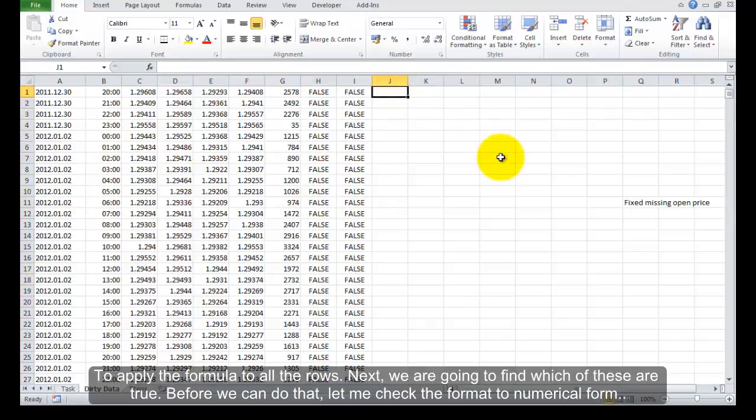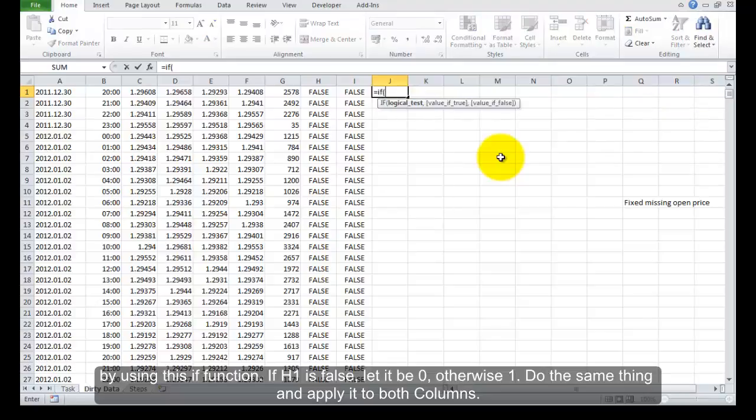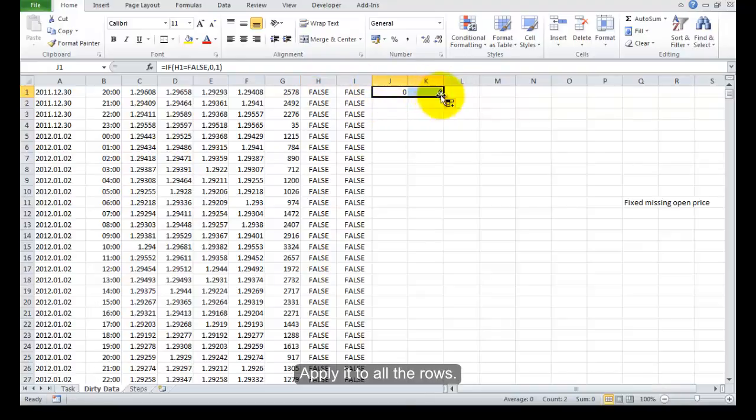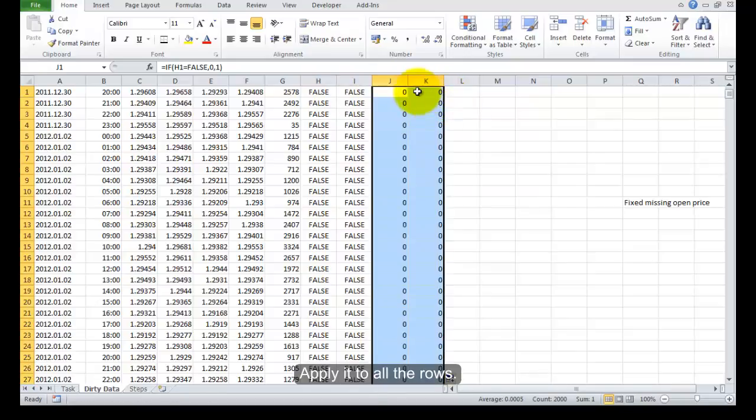Next thing, we're going to find which of these are true. Before we can do that, let me change the false into numerical form by using this formula. Basically, it's the if function. So if H1 is false, let it be 0, otherwise 1. Do the same thing, apply it to both columns, H and I, and apply it to all the rows. Double click.